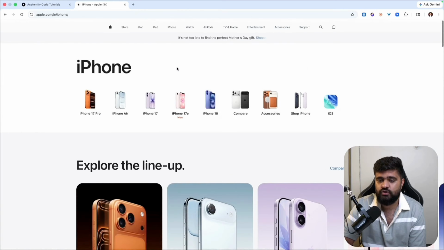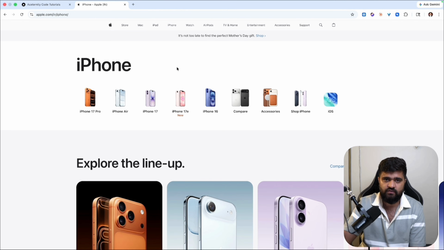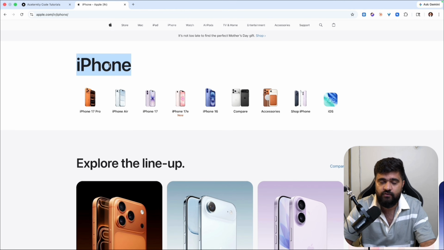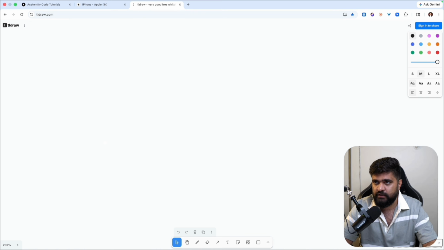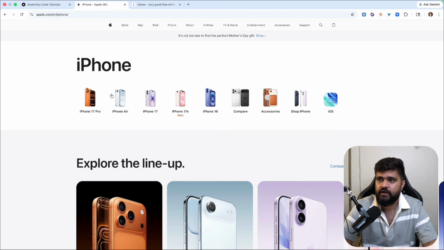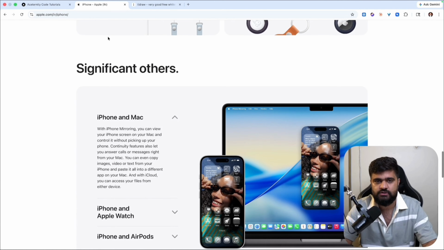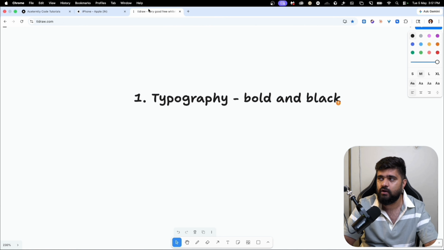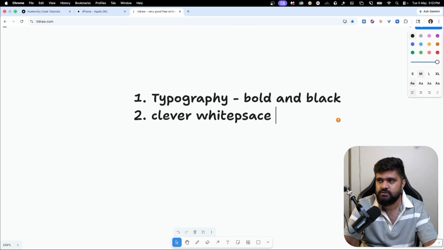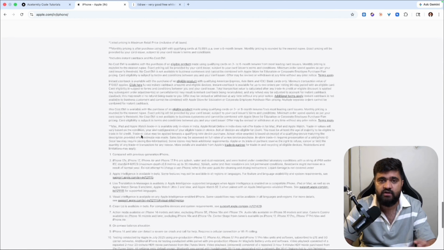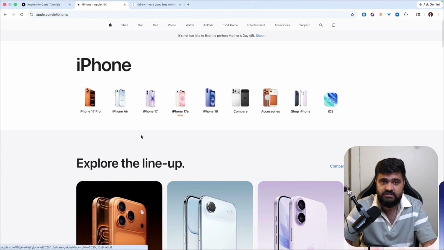Now, this has got a lot of things going on. Let's start off with the basics. Typography: bold font, single line, and a lot of white space. If I have to drill Apple's website down, I will drill it down to a few things. First, everywhere in the website you will see bold and black colors, which helps it stand out. Second, there is a lot of clever white space used, because this website doesn't feel empty, but then most of it is actually empty.